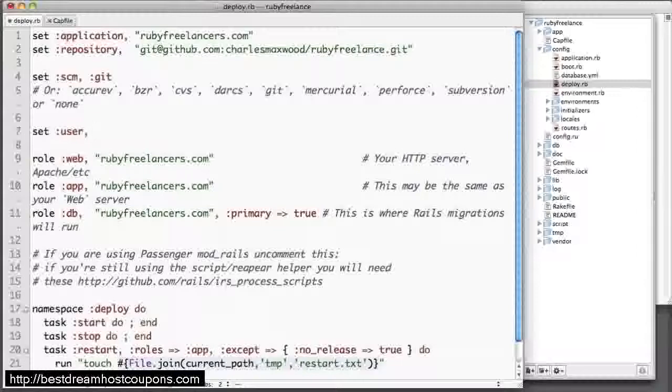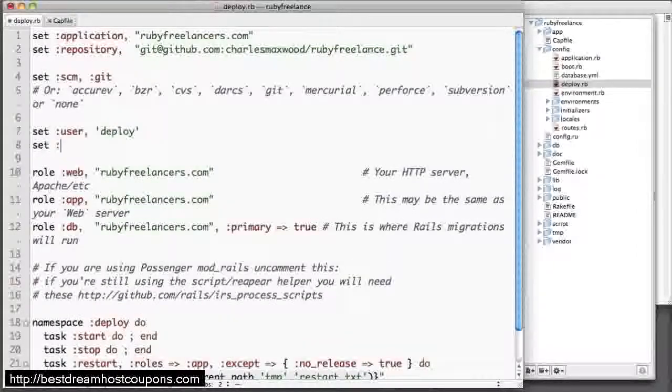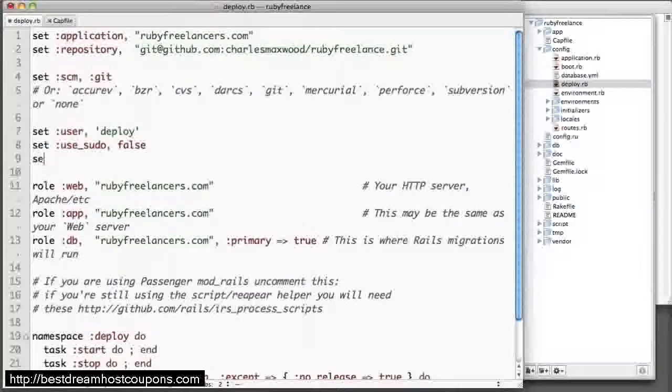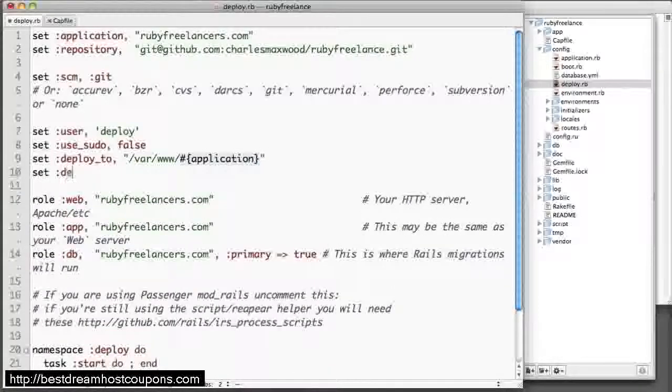One is you want to set the user. I'm using a user called deploy. I've already set that up on my server. I recommend that you don't use root for security reasons, and that you restrict the access that deploy has so that it can only deploy your app and stop and start it. Deploy_to is the folder that we're going to put things in, /var/www/application, and deploy_via has certain methods that it uses to deploy stuff.